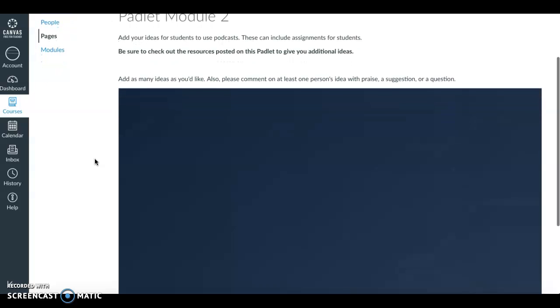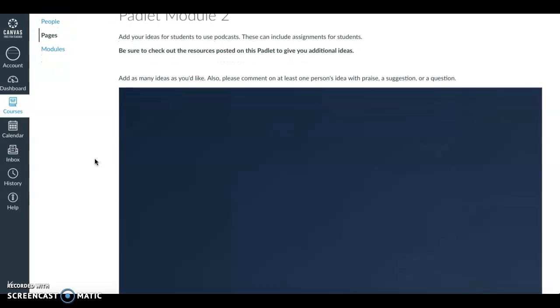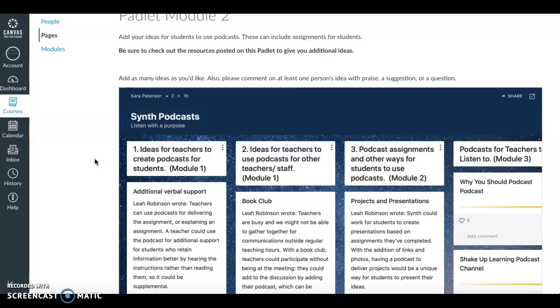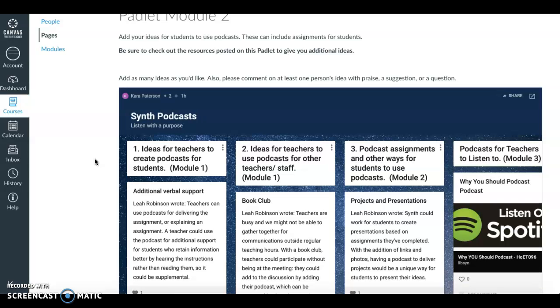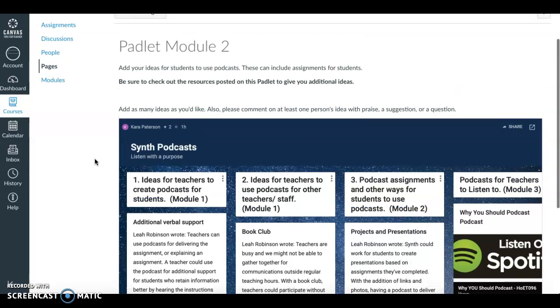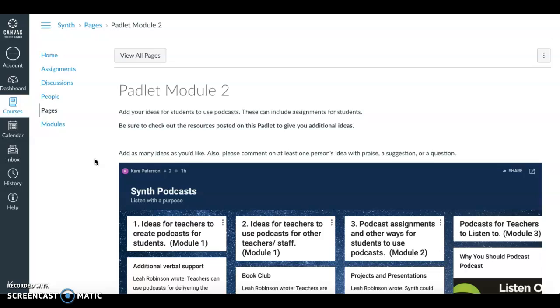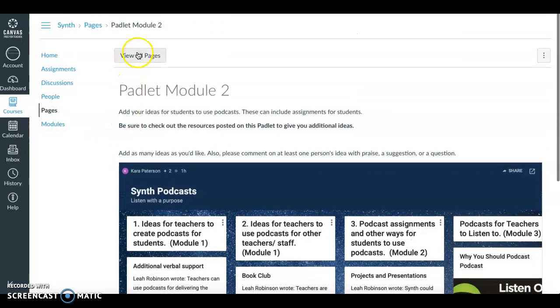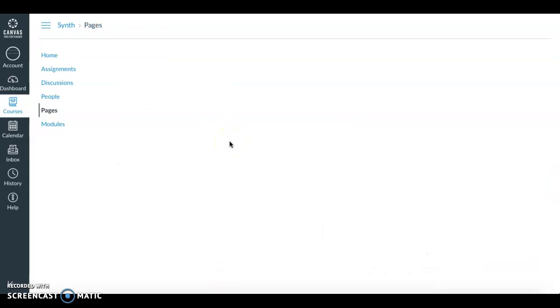So I feel like this is kind of similar to the other Padlet that you included. Ideas for using podcasts. Oh no, this is ways that, oh no, this is the same one. Did I get totally confused? Let me just double check. Are there two Padlet pages?